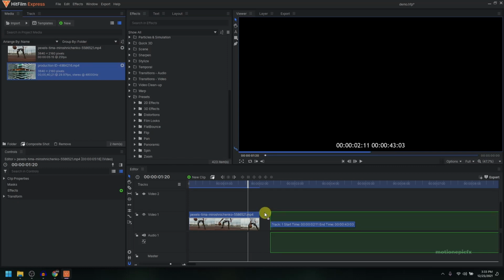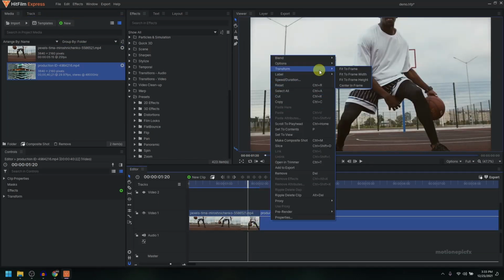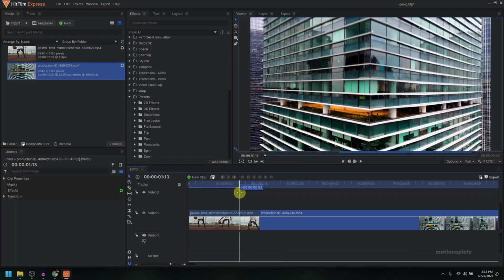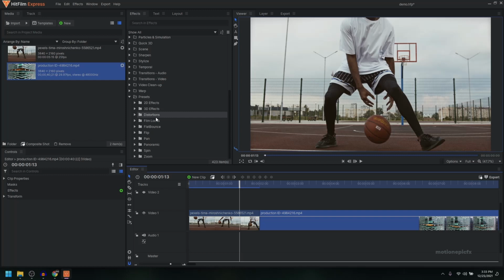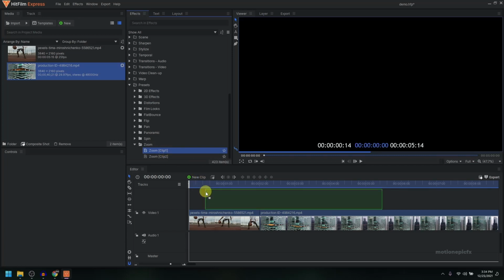Let's just add in a video over here. All right, so let's make sure that it is also properly scaled. Okay, so we have these two clips. Now let's add some transitions. Okay, let's start with our favorite zoom transition, and we have clip 1 and clip 2. So just select your clip 1 zoom transition and drag it onto the timeline.